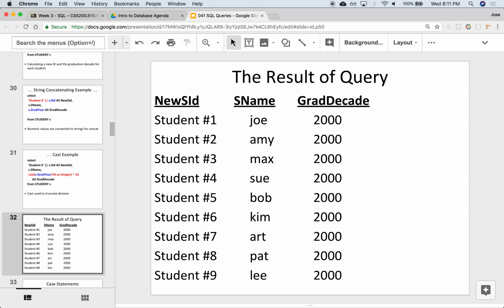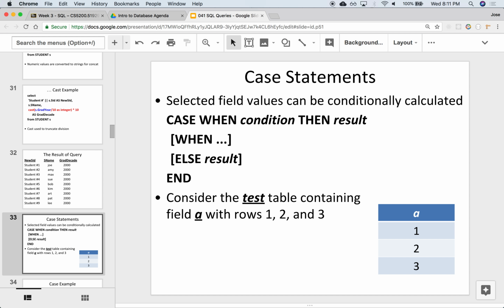So here we have all these students. They all graduated in the decade of the 2000s, right? And their new student IDs is to concatenate value. You can also, as you're iterating, take some decisions on whether the result should be calculated depending on the value or some Boolean operator, so that perhaps you can calculate a value based on the current value if it falls within a particular range or if it falls within a particular predicate.